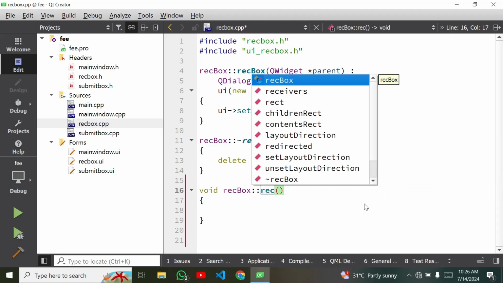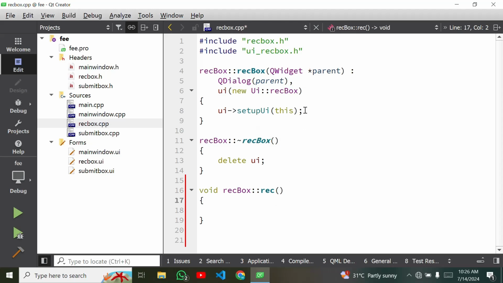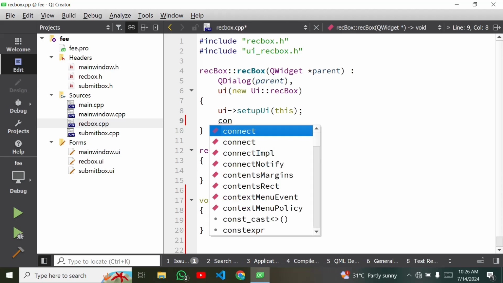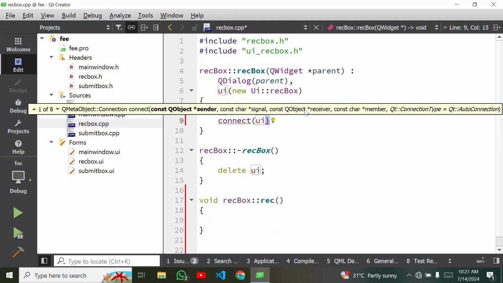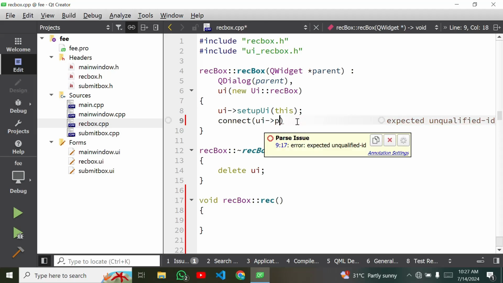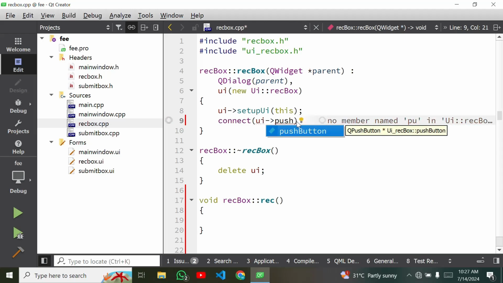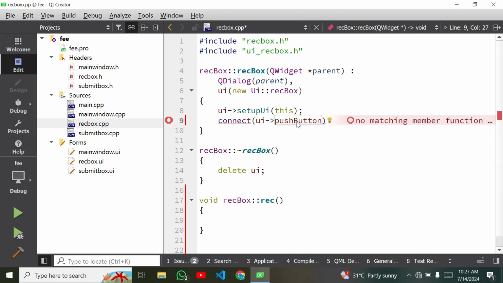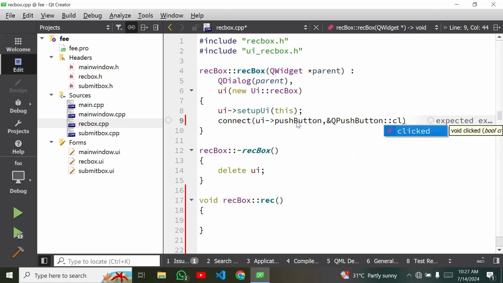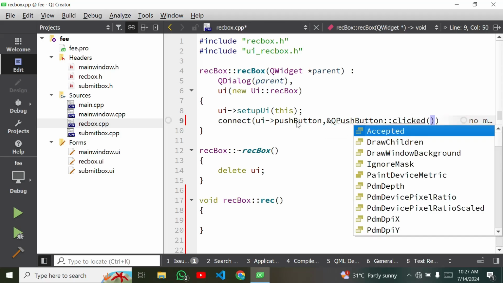Now I have to connect the signal with the slot. So here I will use the connect method, and then I have to use the UI element. That's why I have to use ui, and then the name of the widget, that is pushButton. Okay, pushButton, and it will fire a signal. Here I have to use a comma, and then when QPushButton is clicked, it will fire a signal. That is clicked.